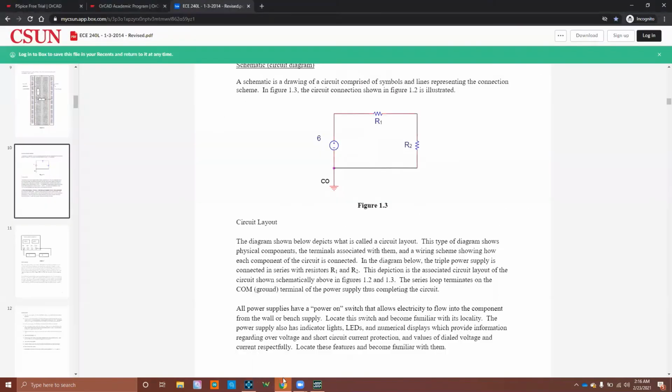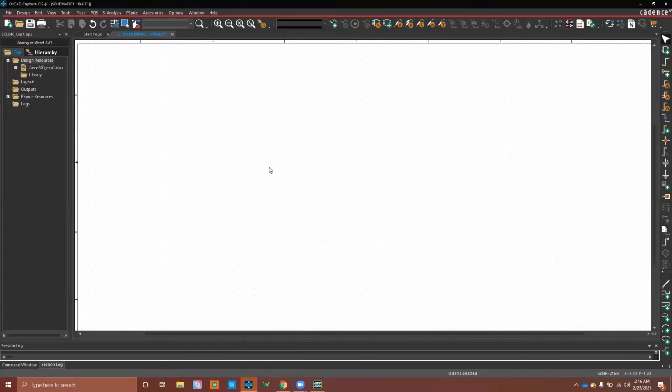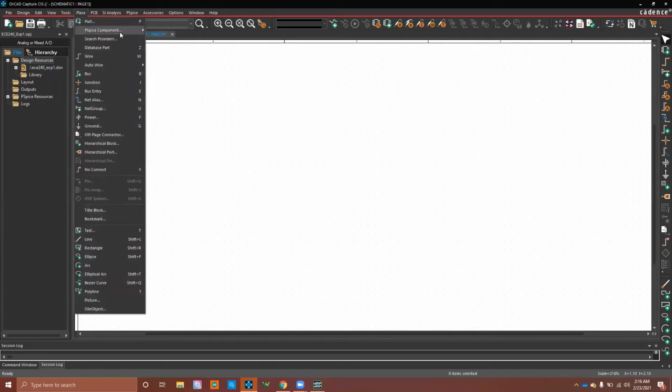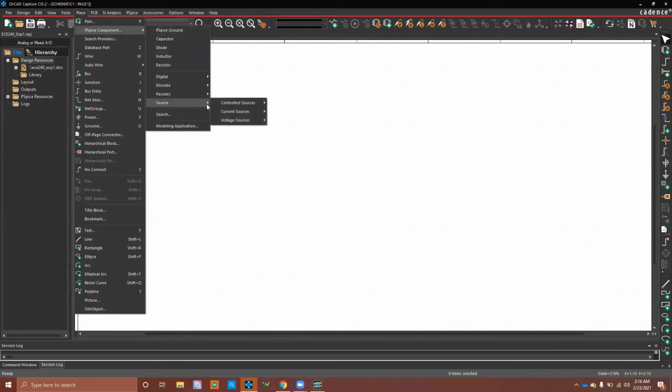Again, we're going to go back to the circuit, and this is the one that we want to recreate. What I usually like to do is start with the source. And that one right there on the circuit we just saw is a DC source. In order to access all the parts in general, you're going to want to go to the top toolbar and specifically go to Place. Then you want to go to PSPICE component. Since I want to start with the voltage source first, I'm going to go down to Source. Since it was a voltage source, I'll go to Voltage Source. And again, that one was a DC source. I'm going to click on DC.